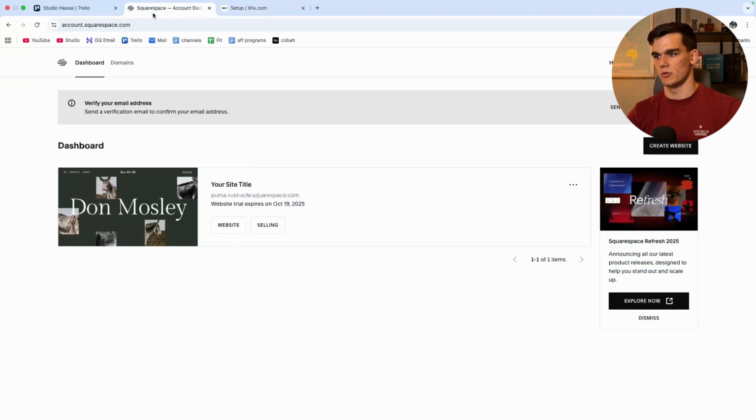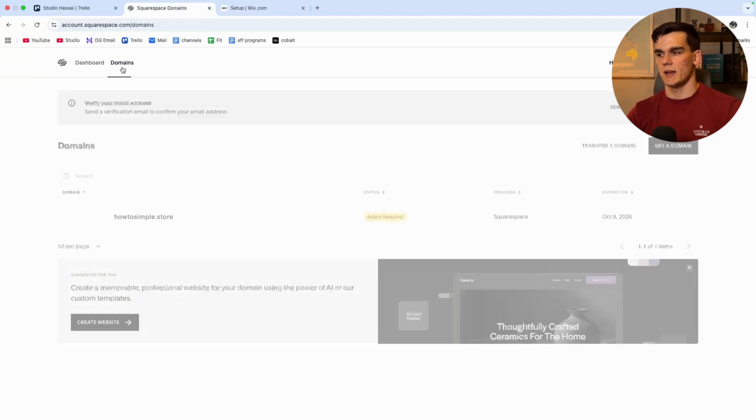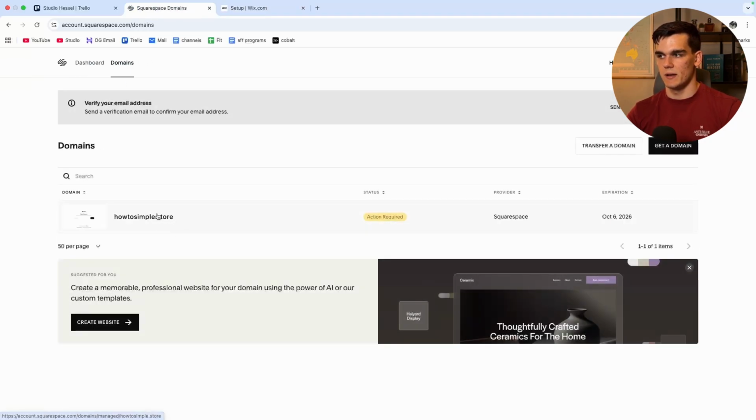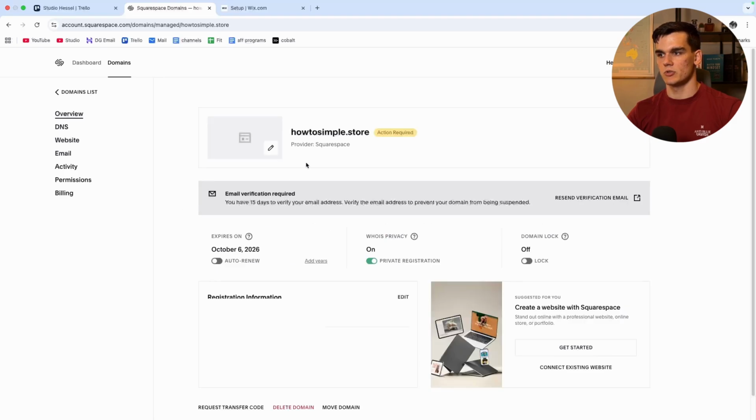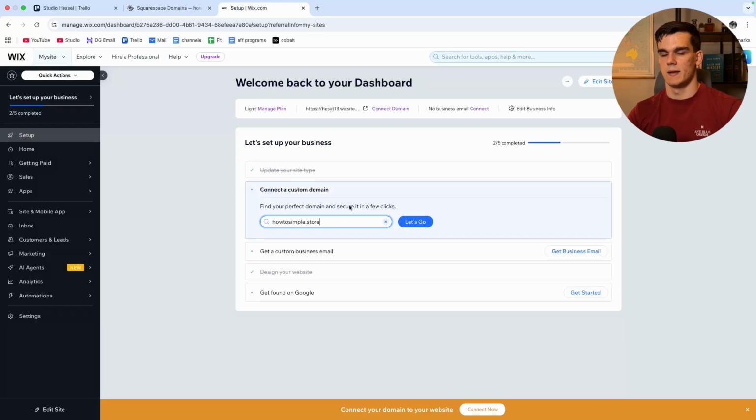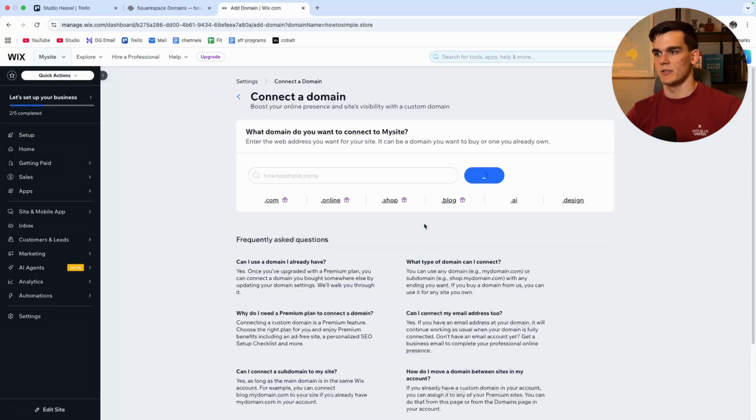From here, we can go back to Squarespace, then hover to domains right here. And this is my domain name, so we click on it, howtosimple.store. And from here, I'm going to simply select it and copy it, and I'm going to paste it into Wix right here, and then click Let's Go, just like that.